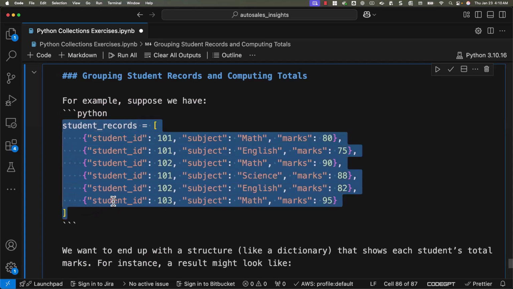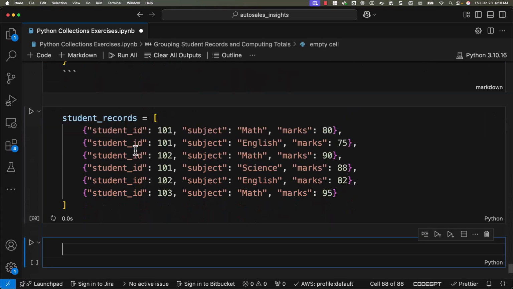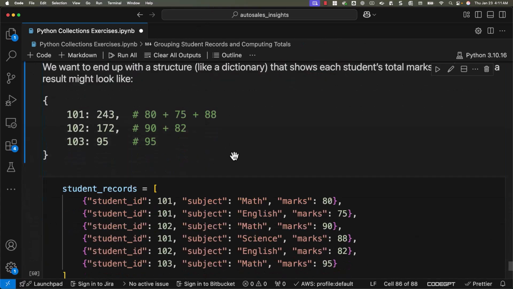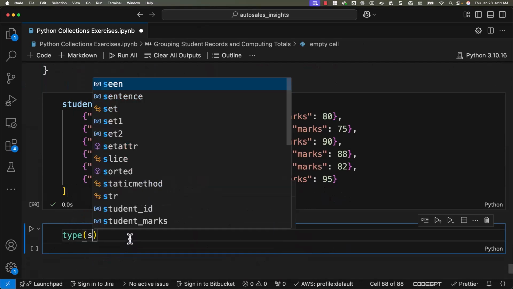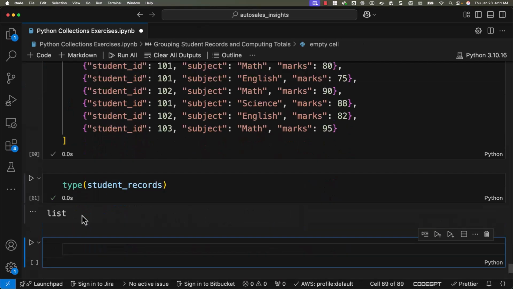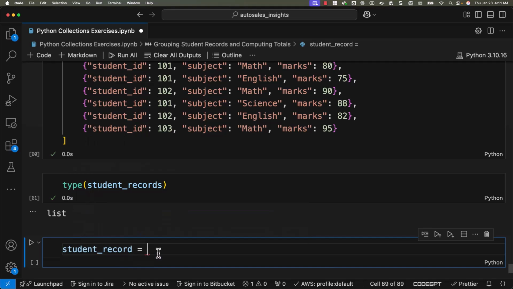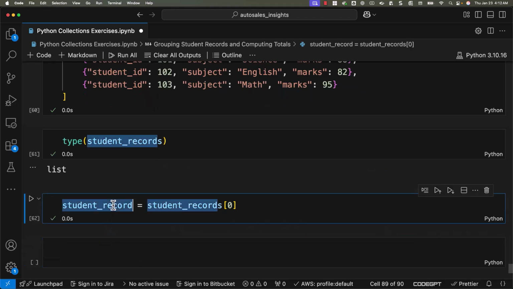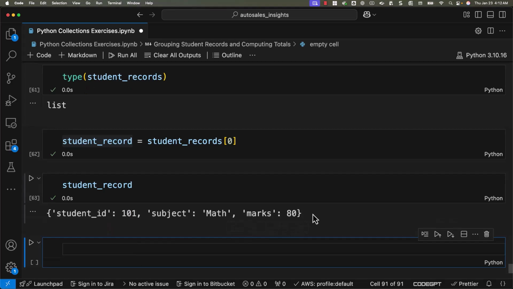First let me copy this, then let me paste it here. Let me run this. Now student_records is created. It is of type list. You can say type of student_records, and you can see it is of type list. Let me pick one record. Let me say student_record equal to student_records of 0. I am picking the first element. The first element is of type dict. You can display it and understand that it is of type dict.